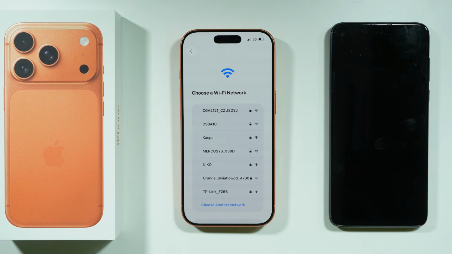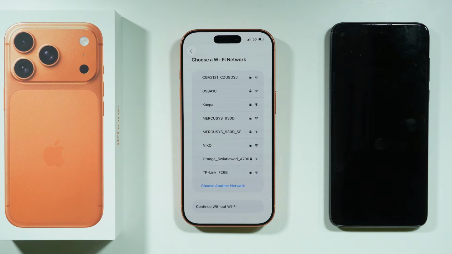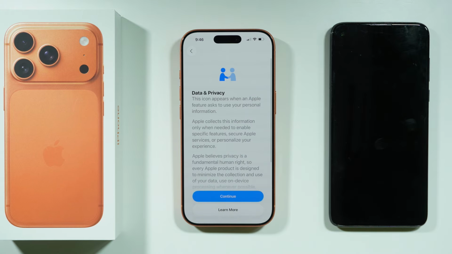And then we need to choose our Wi-Fi network. So connect to your Wi-Fi unless you actually want to use the cellular or the mobile data. Then you can press continue without Wi-Fi. In my case, I decided to connect into my Wi-Fi, and then we need to wait a couple of minutes in order to wait for our iPhone 17 Pro or Pro Max to activate. Then once you see data and privacy, we can press continue.